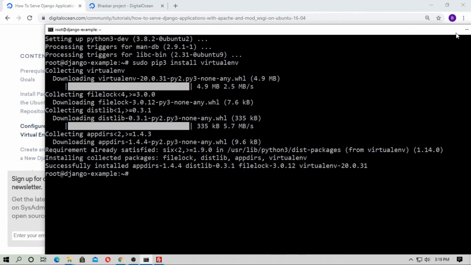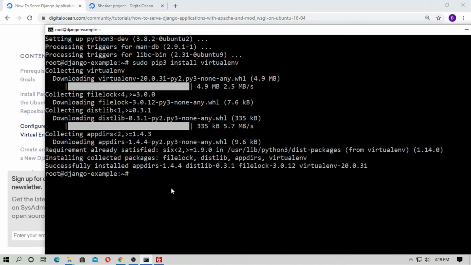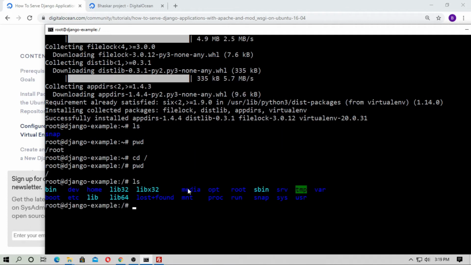Okay, so now just make a directory. So just type ls and type pwd, print working directory, and I am inside root, so just cd slash and this is the root directory. You can type pwd, so this is the root directory, and type ls. These are all the folders and files.